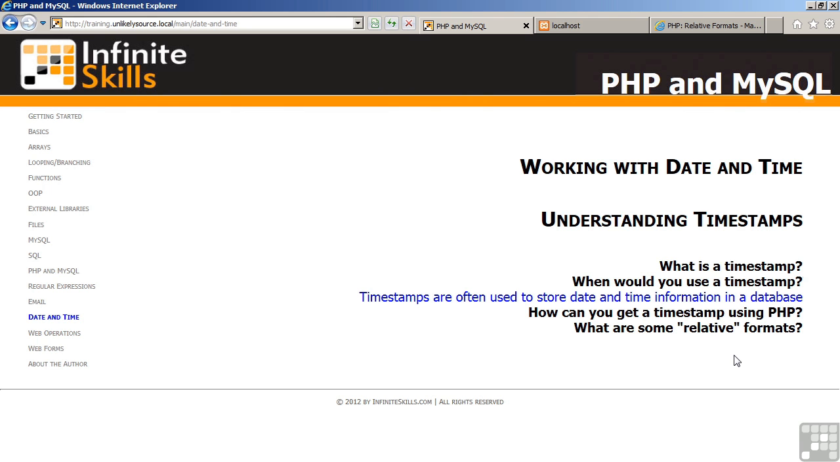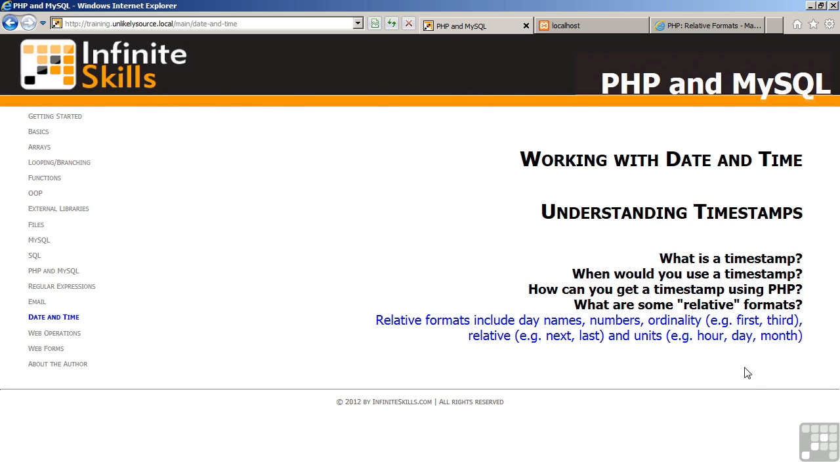How can you get a timestamp using PHP? You could use the time command to return the timestamp for now. The mktime command will produce a timestamp based on hours, minutes, seconds, day, month, year. And finally, you can use the strtotime command to produce a timestamp from a date string. What are some relative formats? Relative formats include day names, numbers, ordinality, such as first, second, third, relative, such as next, last, previous, and also units, hour, day, month, etc. This concludes our discussion of understanding timestamps.